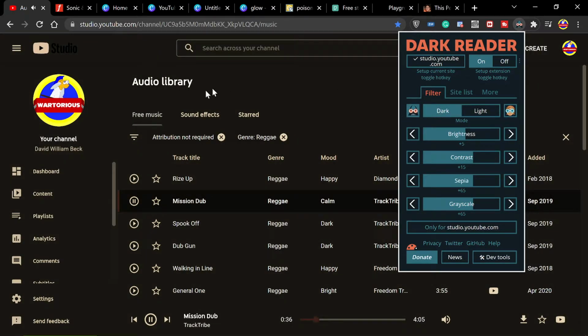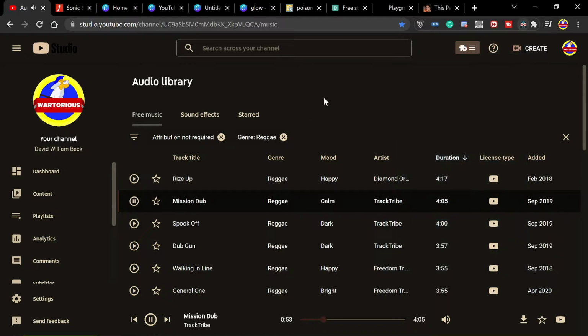So I like having everything in dark mode. If you're going to spend a few hours on a computer screen, then having this app installed really helps you, and it kind of stops your eyes from getting strained. You can obviously Google this. The name is Dark Reader.